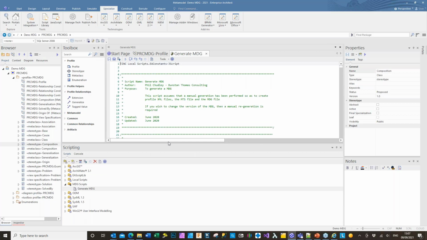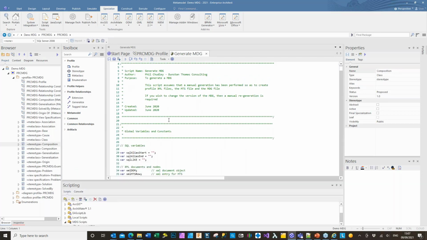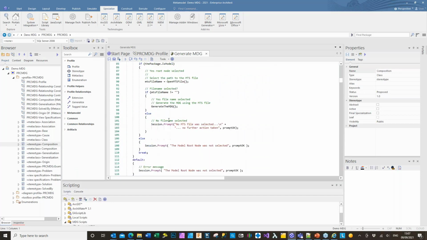Now, this is a script I wrote last year, actually. This one goes through and picks up an MTS file and then uses the MTS file, regenerates the profile as a package profile. Each diagram and each toolbox, it regenerates those files for you and then regenerates the MDG. It is quick. It will work if and only if you don't need to make changes to the MTS file.